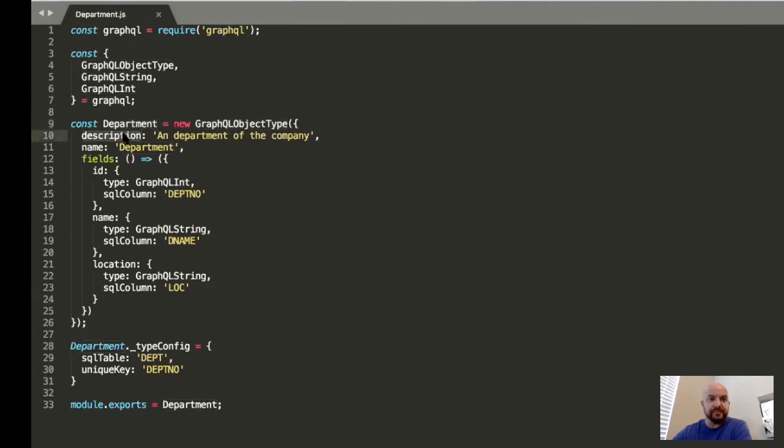And I'll describe it. I'll give it a name. And then I'll define the fields that are on this particular type. So it has ID, name, and location. And what you're seeing here are the basic data types. So ID is going to be an int, name will be a string, and location will be a string, but you're also seeing something that's not going to be in most GraphQL APIs.